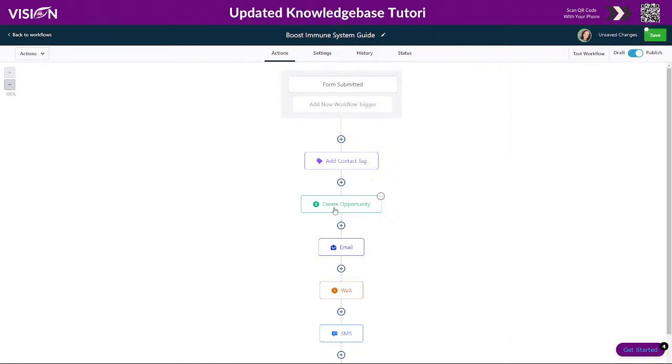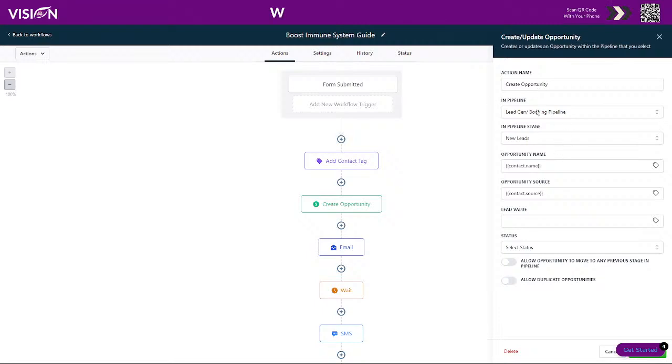And then create opportunity. So this is a new lead. If they've submitted that form within that funnel, they're considered a new lead. So we're going to mark them as new lead. That's the stage within the lead generating pipeline.